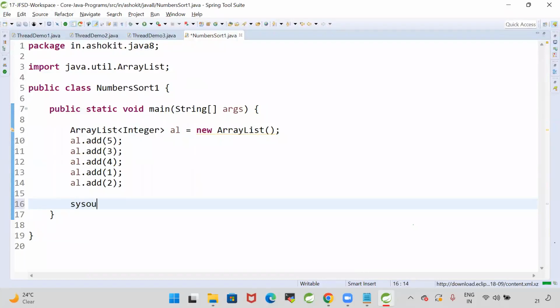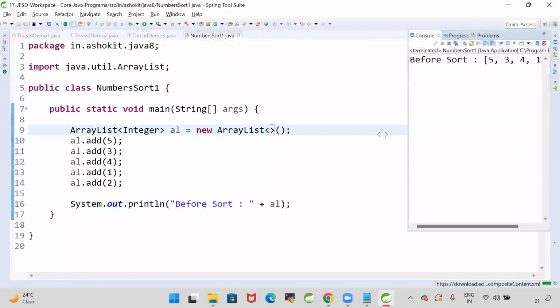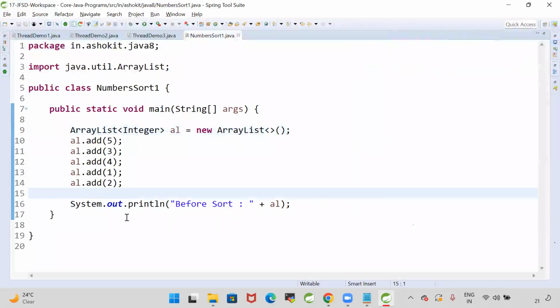Here I'm writing System.out.println before sort, printing my array list. Let's run this program. Before sort, array list will maintain the insertion order: 5, 3, 4, 1, 2. As it is, the data is printed. Now I want to do the sorting.